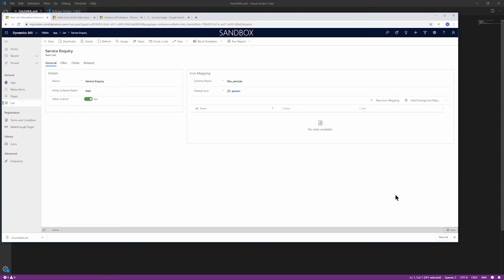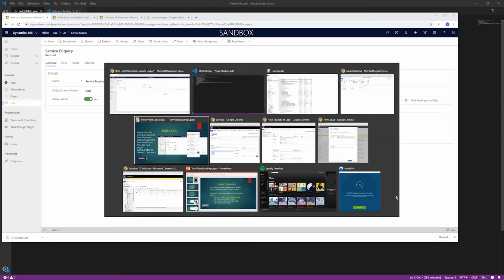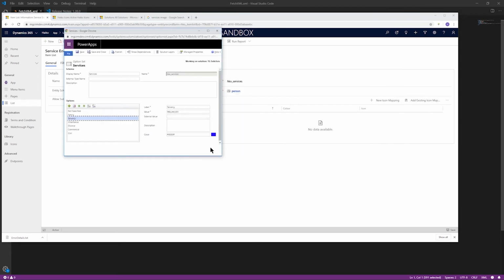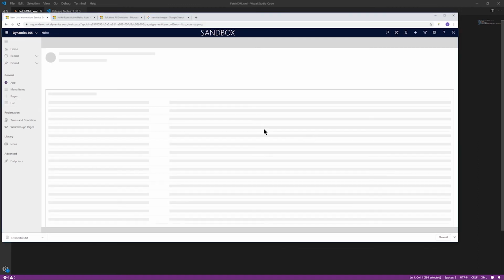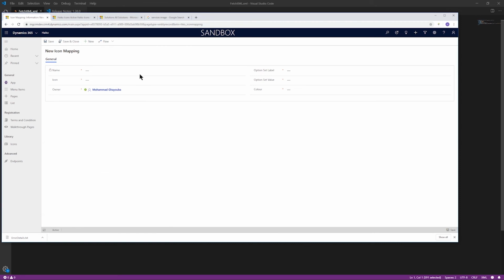Okay, so now we need to do the icon mapping. So if we go back to our services, what we're essentially going to do is tell it, for a particular value, to pick a particular icon and a particular color for that icon. So we can do something like this. It will populate the name itself.